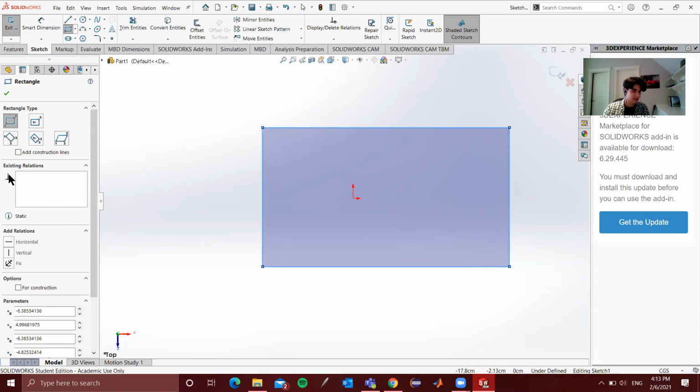So for instance, we have existing relations. These are going to be extremely important. Essentially, relations are constraints. Think of it like that. Your sketch, when you initially create it, is unconstrained. As a result, when you make some sort of change within your sketch, nothing will update accordingly, and everything's essentially free to move.